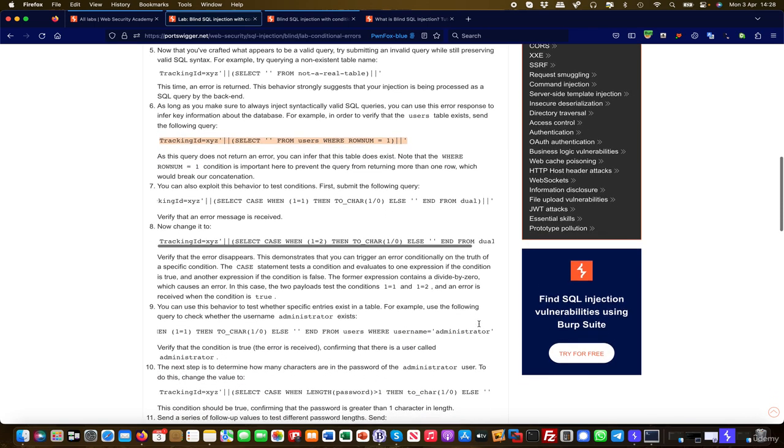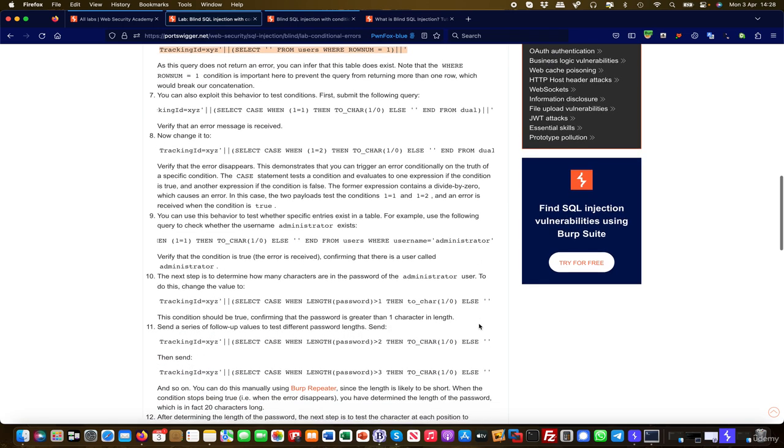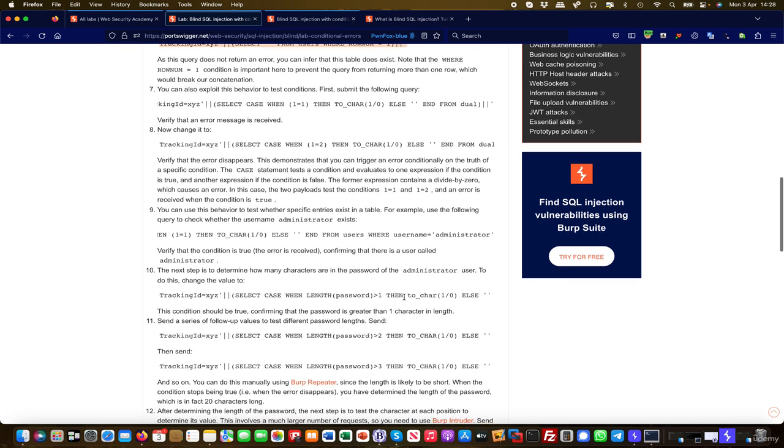Leveraging all this, you can use the same conditions we used in the previous lab. You can say, for example, select case when length of the password is greater than 1, then do a divide by 0. So this is a true condition, but it will throw an error. It's kind of an inverted logic: whenever you have a true condition, it is an error. When you have a false condition, it's not an error, because it will only divide by 0 when the password length is greater than 1.